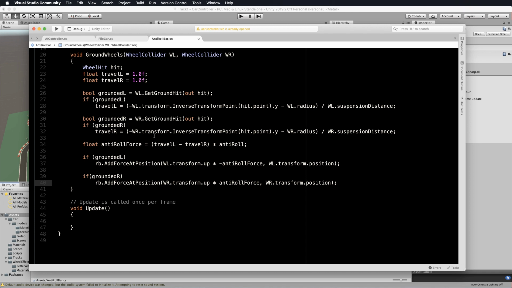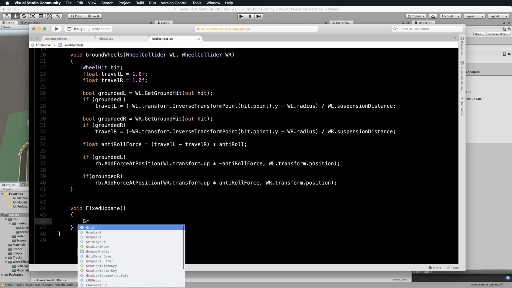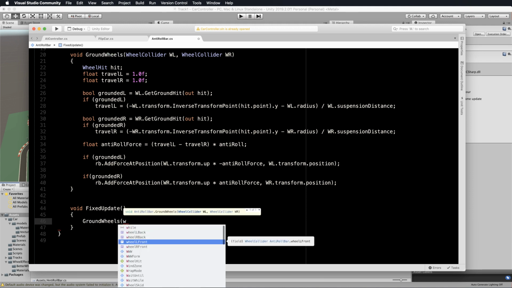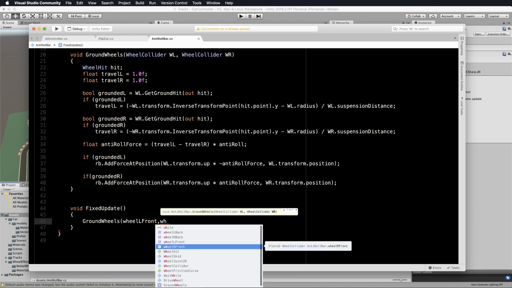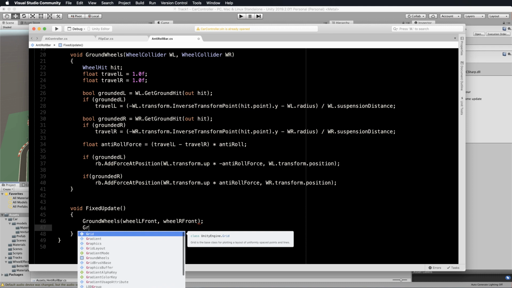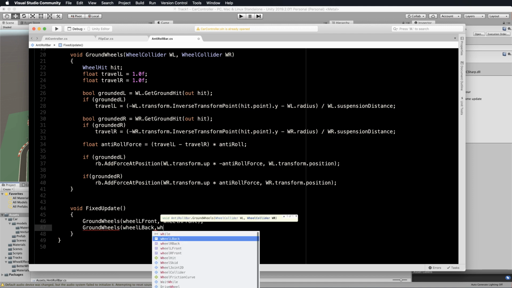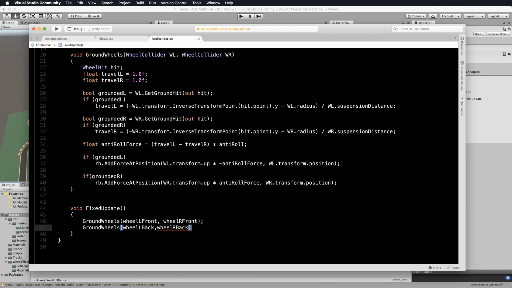Right, now we have to run this ground wheel. So what we're going to do up in here in this update is actually make it into a fixed update, and ground wheels pass through our wheel left front and then our wheel right front, and then we run the ones for the back as well. So ground wheels, wheel left back, and then wheel right back. Okay, so that's the code for our anti-roll. Save that and let's go back into Unity.